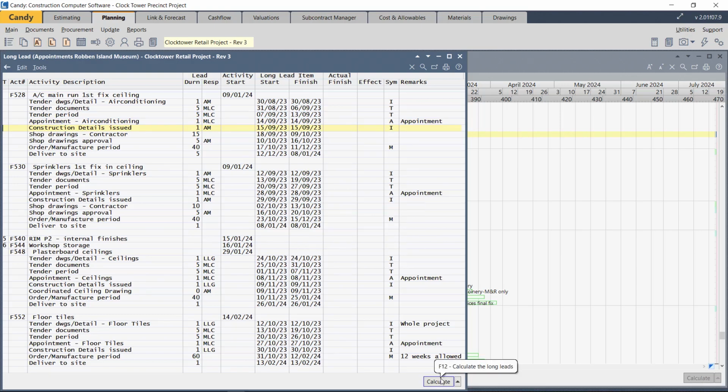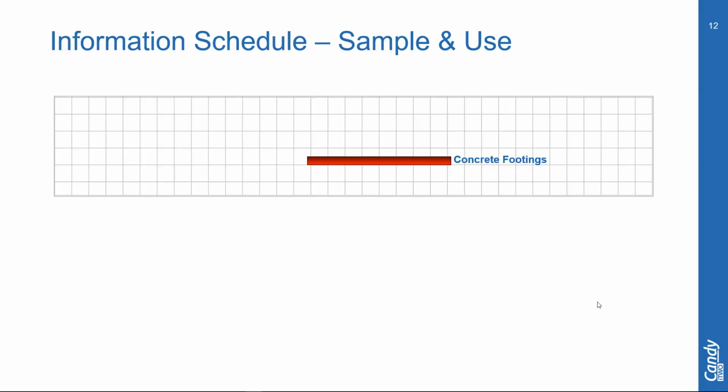Let's go and look now at the information schedule. Here we have the activity, but this time we're going to look at what is required before the activity start. So what is required first is the layout drawing, say a week ahead of the activity start, and then maybe 2 weeks before that you need the reinforcing schedule, and maybe 3 weeks before the activity start you need the casting items for the concrete footings.